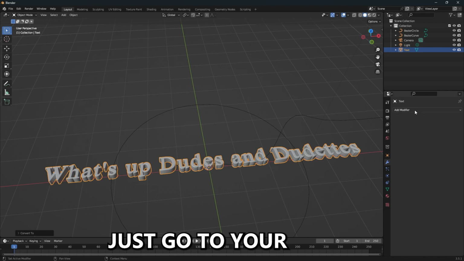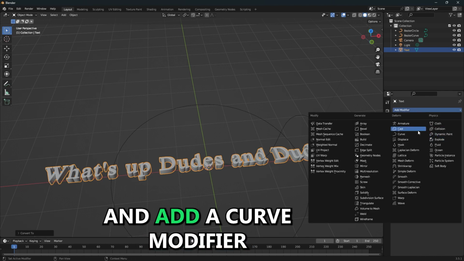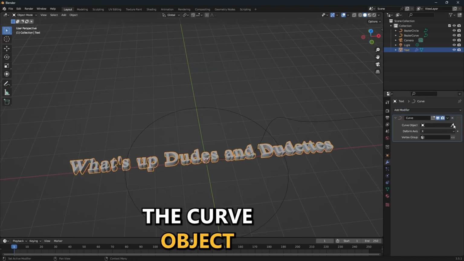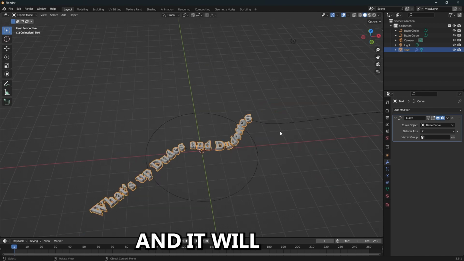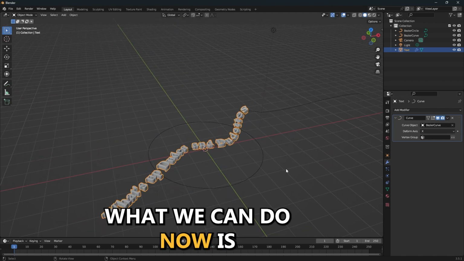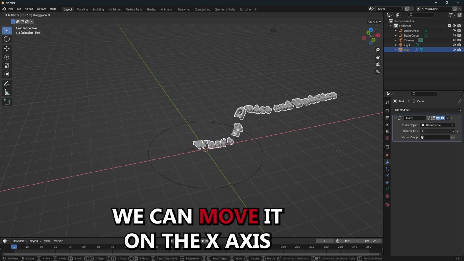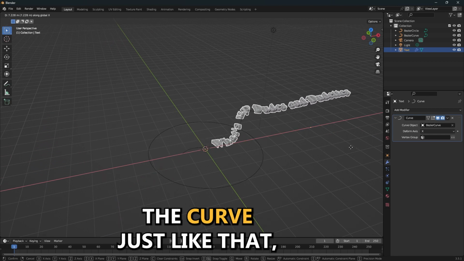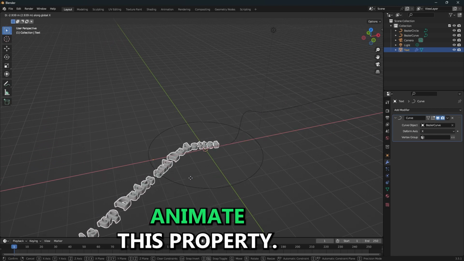And to do that, just go to your modifiers and add a curve modifier. And then select the curve object, whichever one you want, and it will place it on the curve like this. And what we can do now is we can move it on the x-axis, and it will move on the curve just like that. And we can even animate this property.